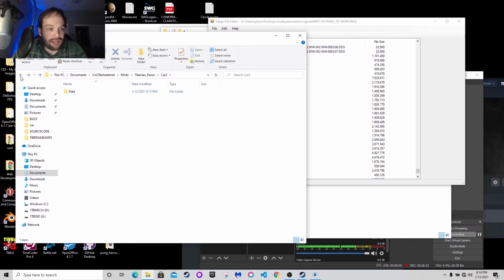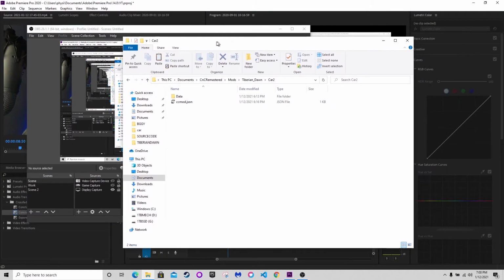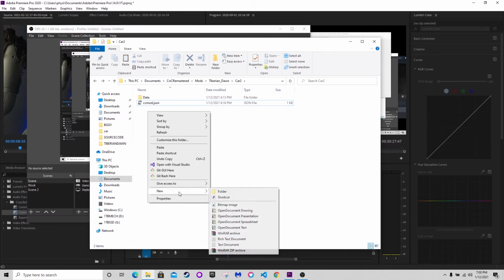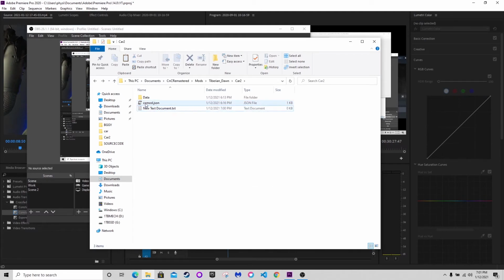And so then, for it to detect your mod, you need this JSON file. Okay, I'm just butting in here because the first way I recorded this wasn't exactly right. Once you have the data folder all set up with the path correct, the last thing that you need is this ccmod.json file, and that is just a text file. You can just right click, make a new text file, and you just have to name it exactly this, ccmod.json. Replace the .txt with .json.